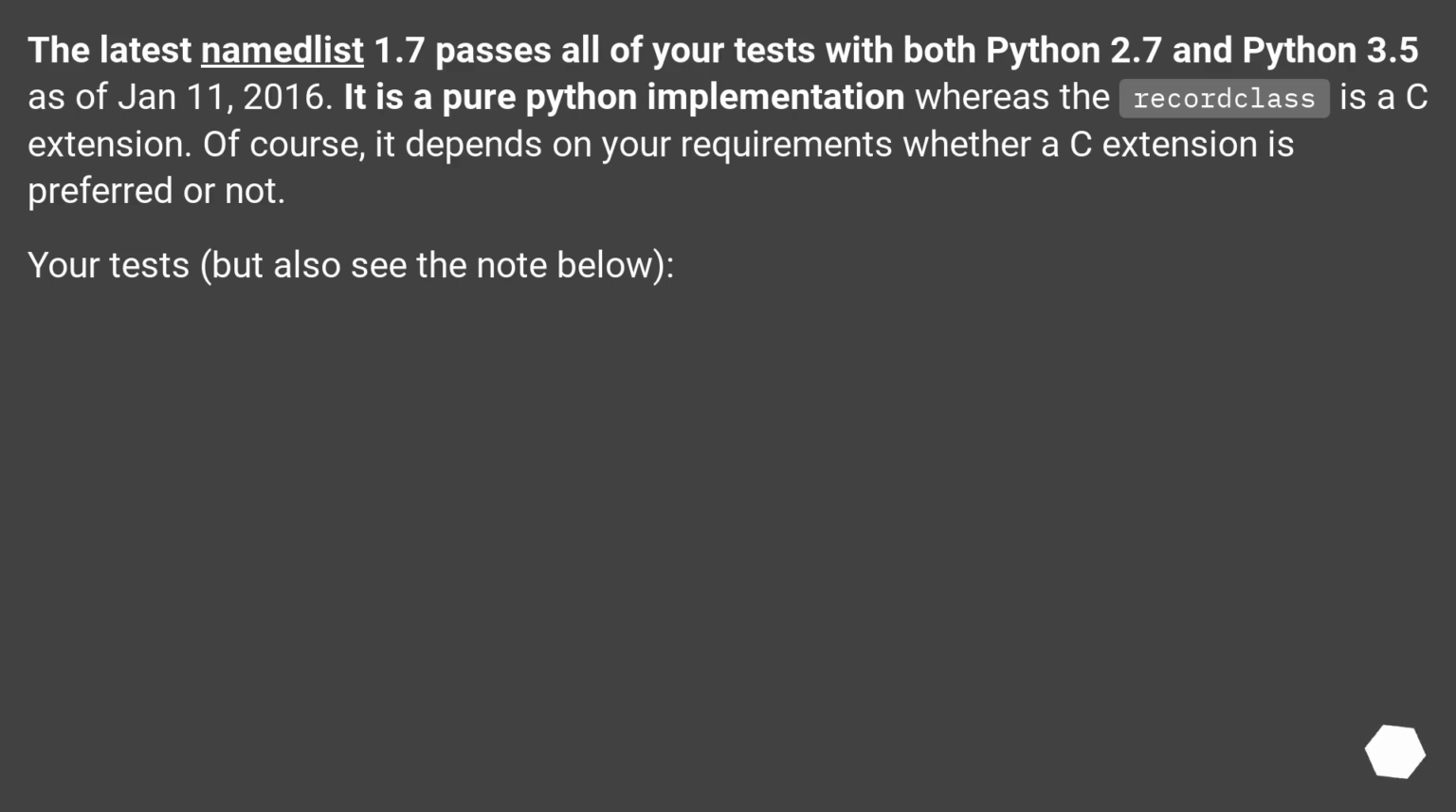The latest namedlist 1.7 passes all of your tests with both Python 2.7 and Python 3.5 as of Jan 11, 2016. It is a pure Python implementation, whereas recordclass is a C extension. Of course, it depends on your requirements whether a C extension is preferred or not. Your tests, but also see the note below.